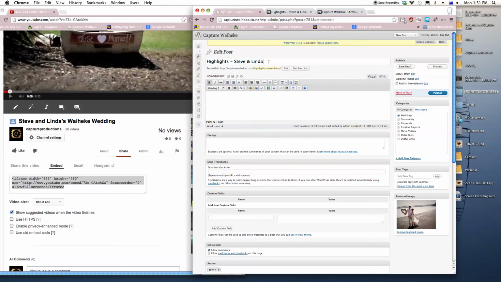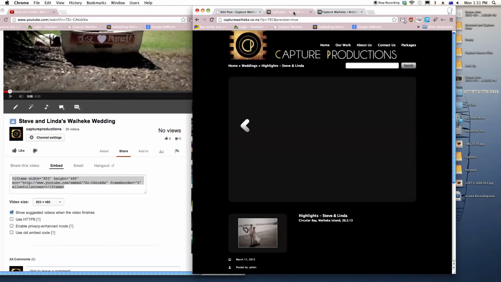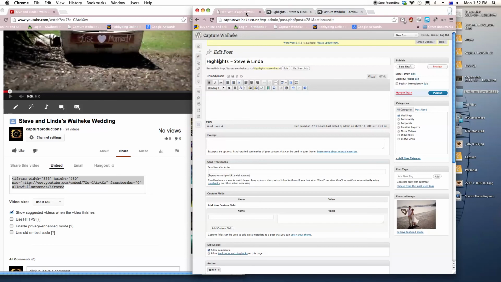This needs to be bigger by the looks of it, which I'm not too sure how to do. Or maybe we need to make this paragraph 1. I mean, heading 3. Let's try that. Preview. There we go. Highlight, Steve and Linda. Circular Bay, Waiheke Island, 26.2.13. There's the photo. Very good.